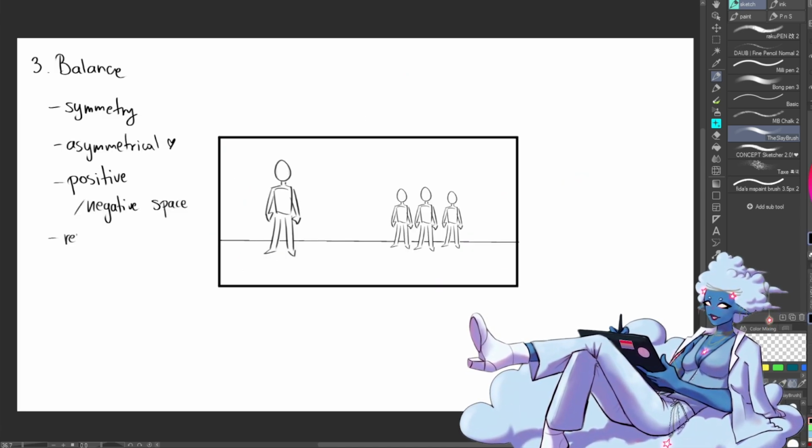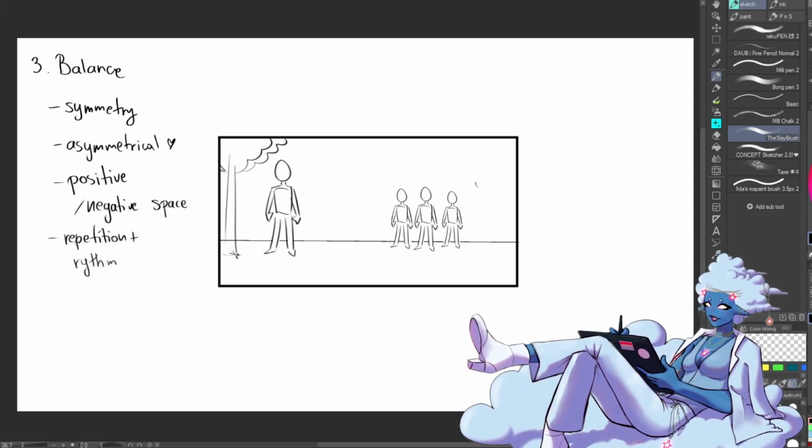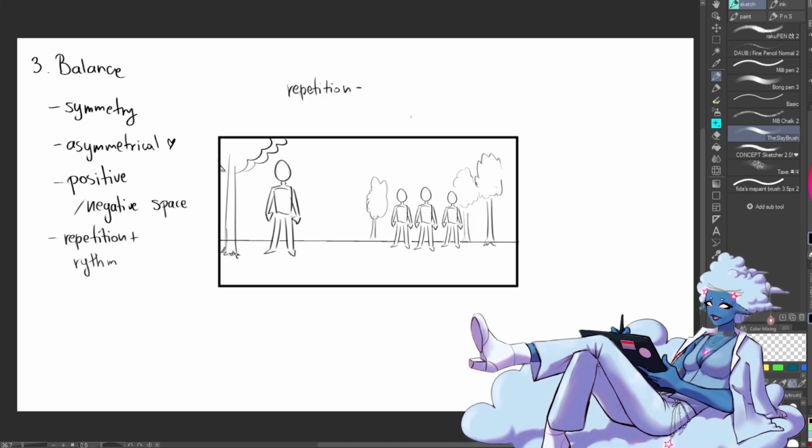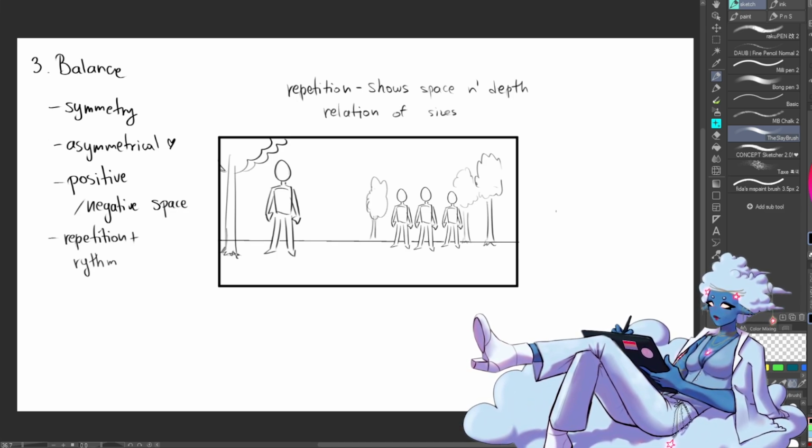Repetition is a great way to show the depth of space in your piece. Our eyes also like it when you use several of the same repeating element. Grouping elements together in clumps creates a balanced, natural-looking effect of randomness and rhythm.